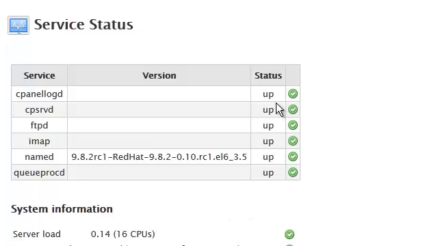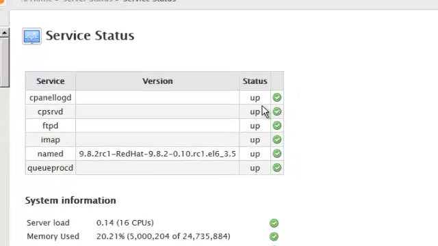If at any point one of these services happens to go down, depending on whether or not you have root access to your server, you may want to restart the service manually or contact technical support for proper troubleshooting. Congratulations, you now know how to check the status of your services inside of WHM.